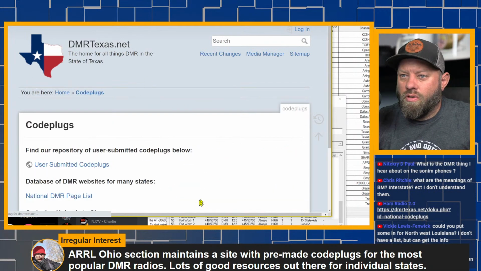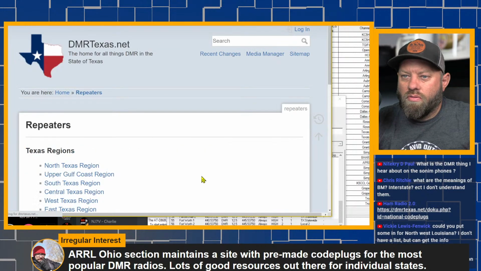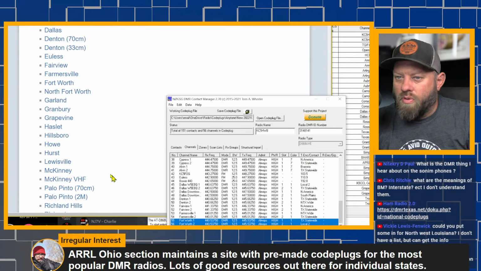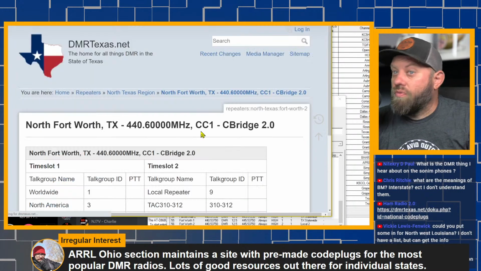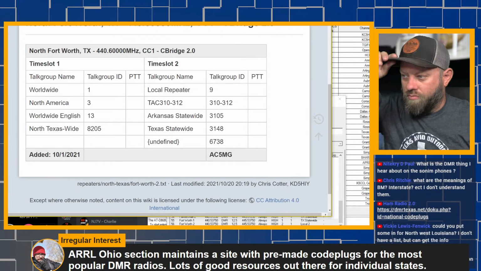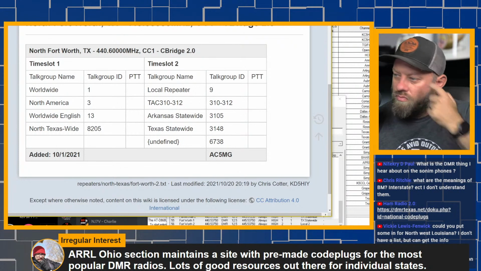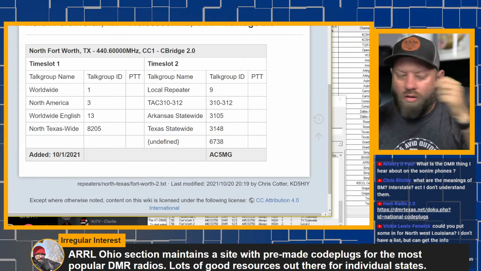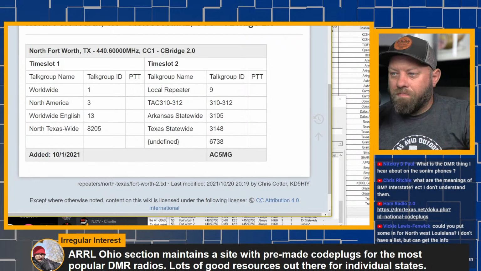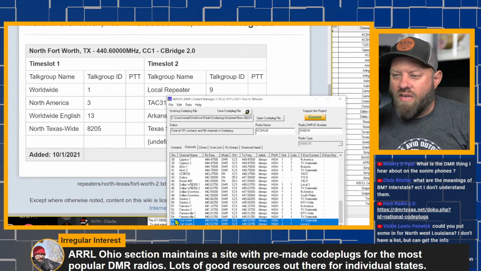Home, repeaters. Texas. Where was I? Last one I put in was Fort Worth, so let's go to North Fort Worth. What are the meanings of BM? BM is abbreviation for Brandmeister.